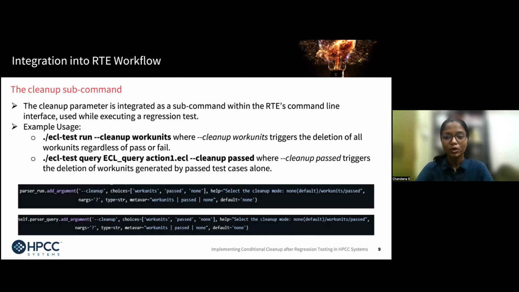The cleanup module automates the deletion of work units from both local and cloud systems and logs the operation of deletion through a customized logger module. The cleanup argument is added to the run and query subcommands of the RTE using the add_argument method, as seen in the code snippet here.